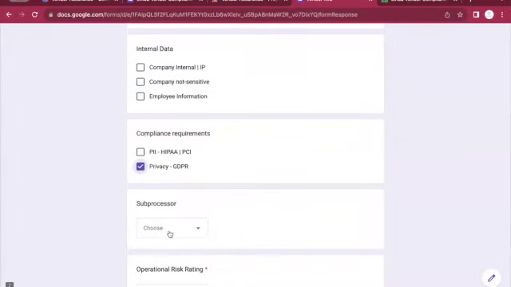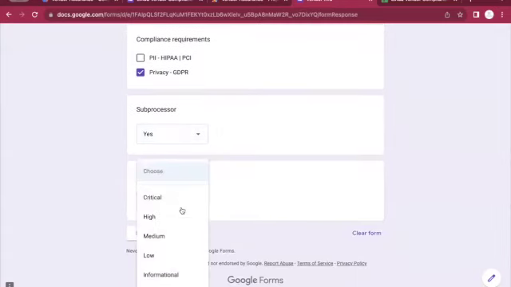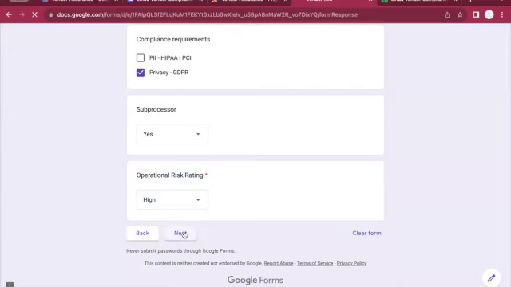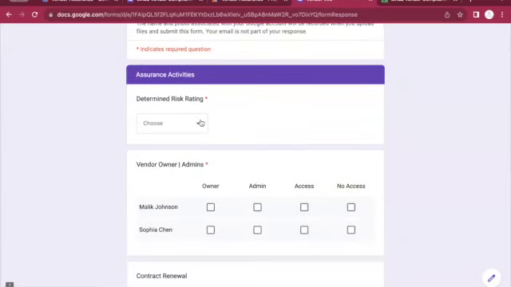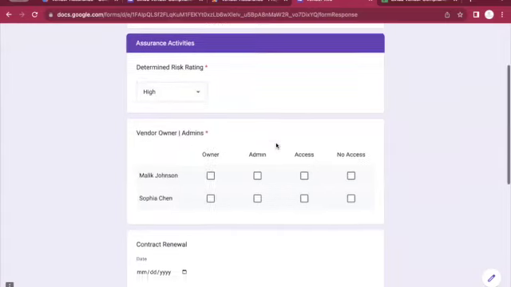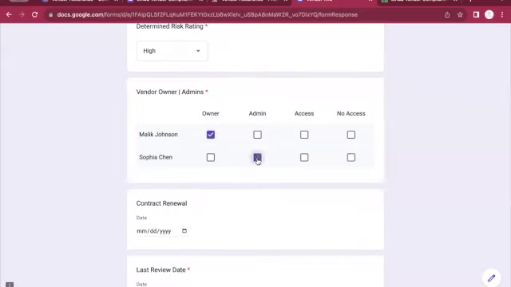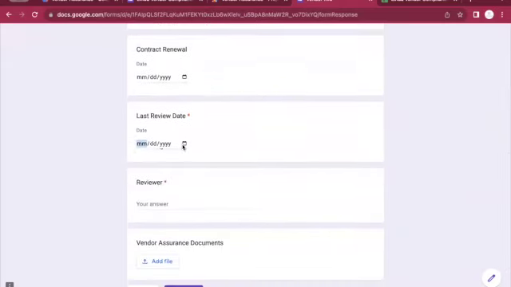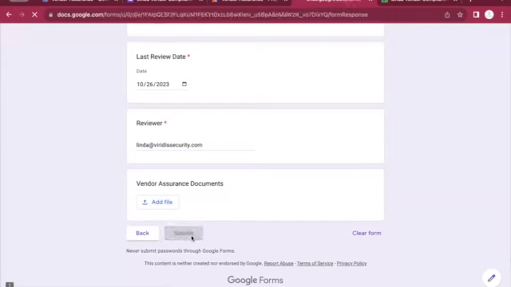And this is definitely a GDPR type of app. They are a sub-processor, and I'm going to say that to rip it out and put something else in would take a little bit of work, or if it went down. I'm going to say that the determined risk rating is high. I'm going to go ahead and select the owner and admin again. I'm going to put in my review date and set myself as the reviewer. All right, let's submit that.